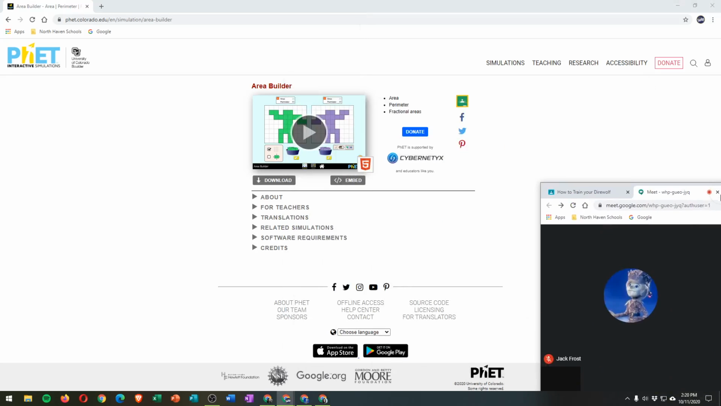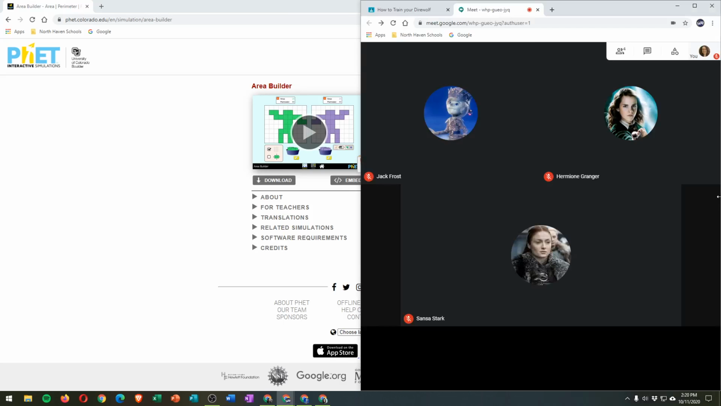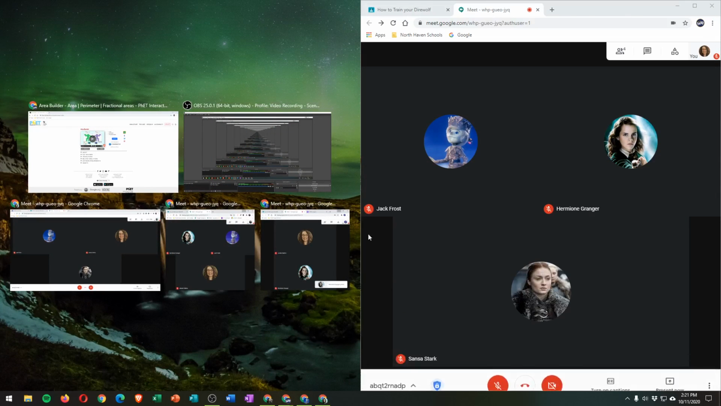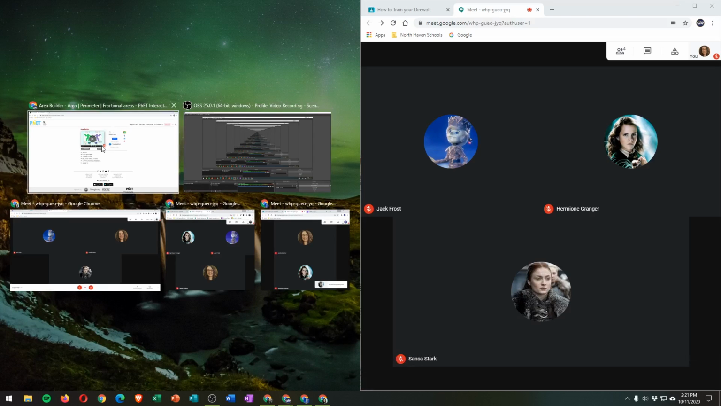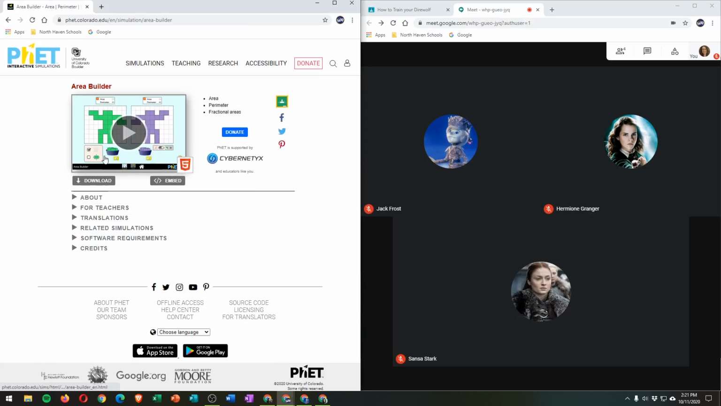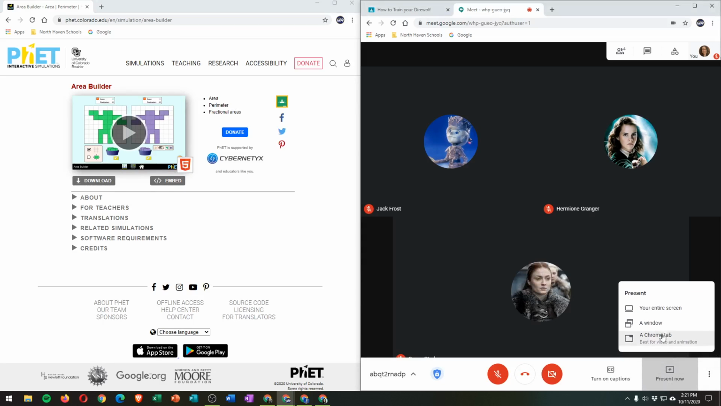Notice how that gray square, the kind of shadowed square, pops out from the right side of my screen. Once that happens, I can let go. That window will snap to take up that half of the screen. And now over here on the left, I can click the window that I want the students to see. So now you can see that I see both the window that I'm going to present and my students on the right. Now I can click Present Now and present a window.